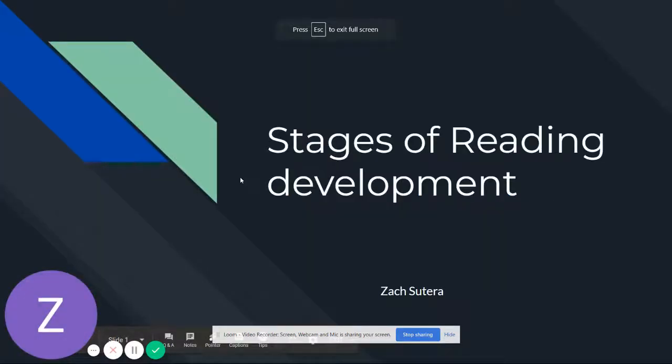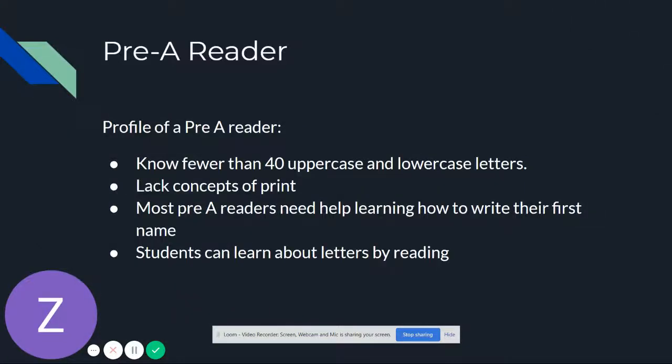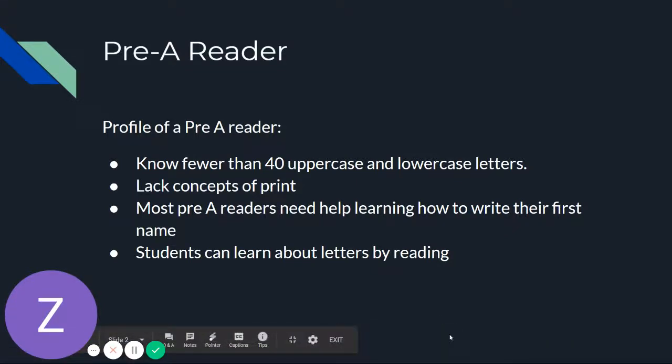So today I'm going to talk to you about the stages of reading development and everything that has to go with it. So the first stage is called the pre-reader stage. The readers in this stage know fewer than 40 uppercase and lowercase letters. These children often lack concepts of print such as left to right tracking and the difference between a letter and a word. Most of these readers need help learning how to write their first name, especially with the correct letter formation. A lot of these students can learn letters and sounds by reading and writing, not just going over them.